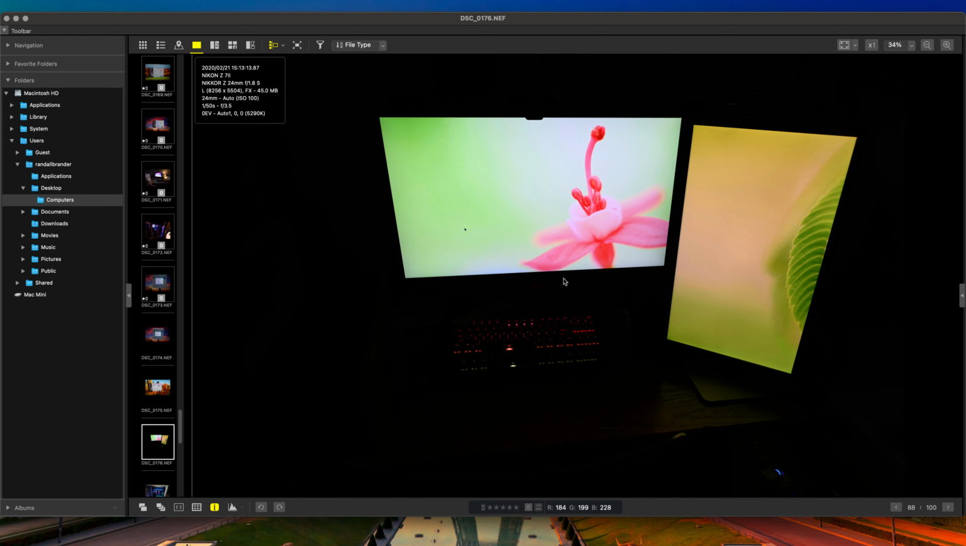And of course, this is my setup for the Threadripper 1950X. So these are both 4K monitors. One is in landscape, which is a 27-inch LG. And the other one is a Dell monitor, 24-inch. But it's a 4K monitor in portrait mode.